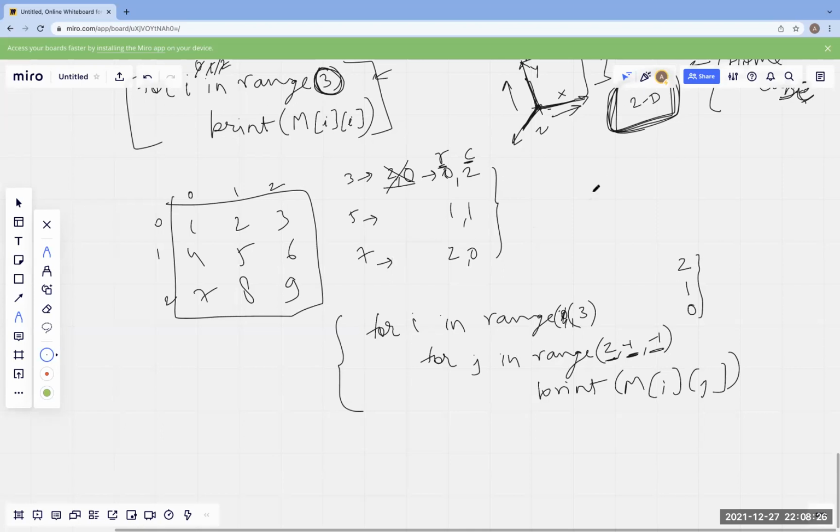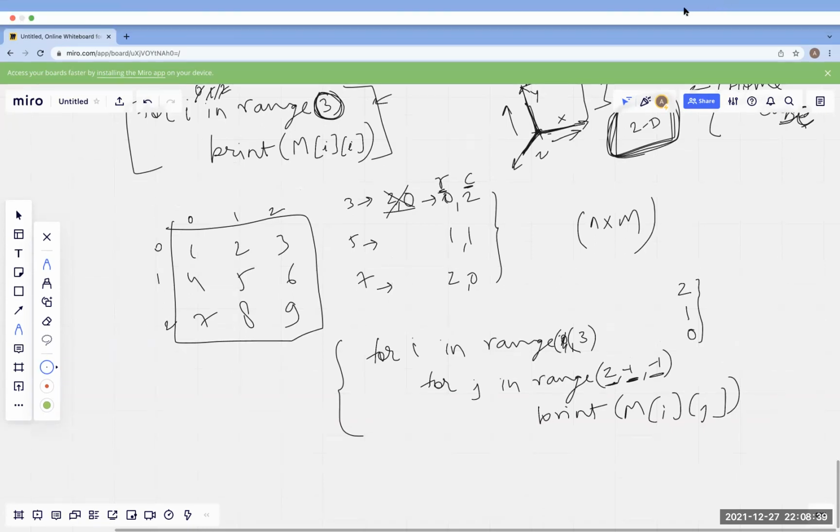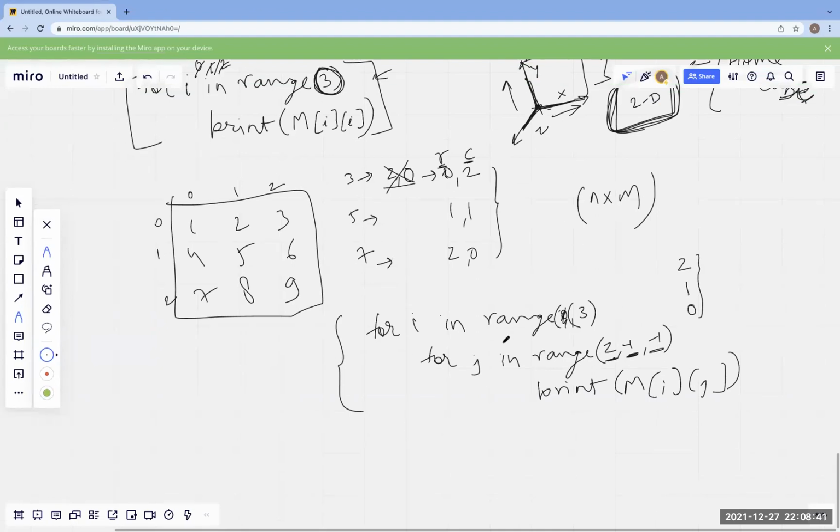Let's suppose we have an n cross m matrix. What is the time complexity? Tell me in the chat quickly. O n square. Order of n into m. Okay, makes sense. Everybody is up to the mark. Very good. N square if n is equal to m.